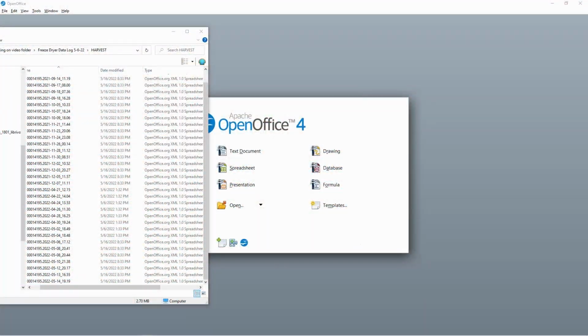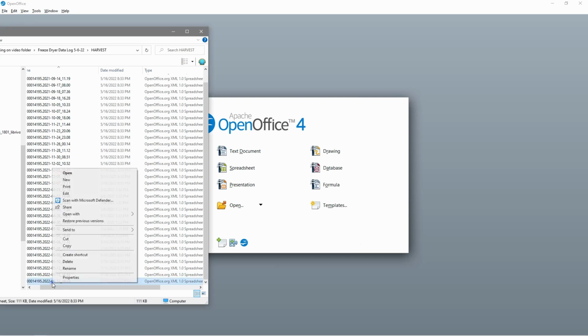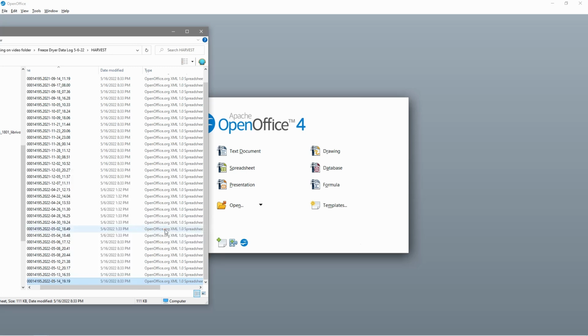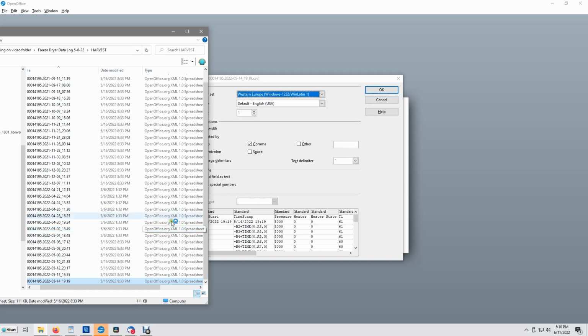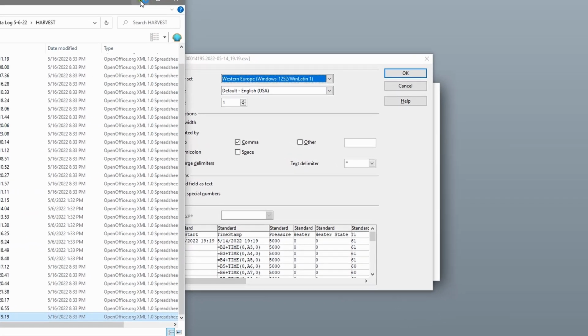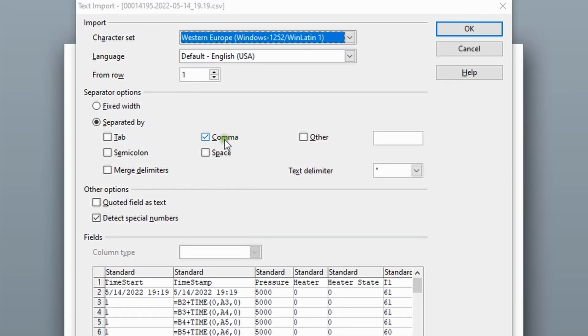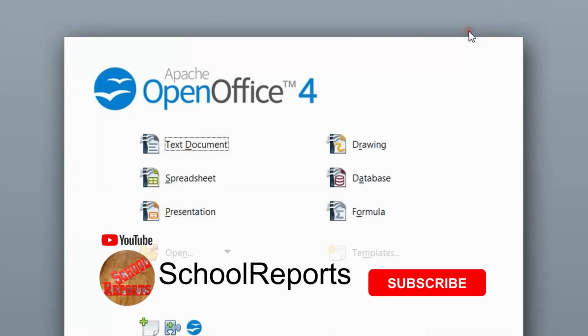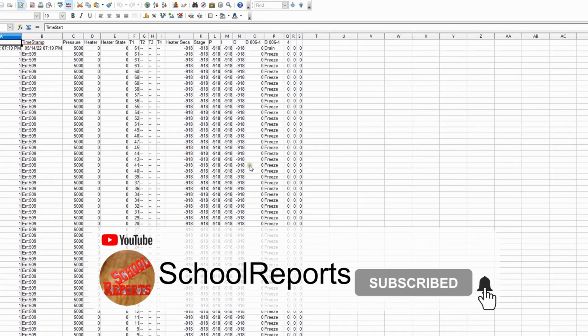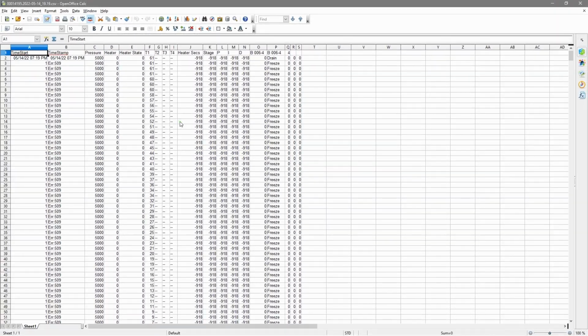Well, that should be recording away, so let's try it. This is the same folder that I used for the other data. I'm going to right click on it and open with Open Office Calc. Let's minimize that. Then opening it with text import and separated by comma, OK. Okay, this looks like the same data that I used on the other one.